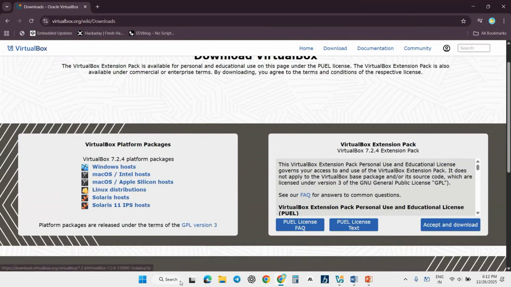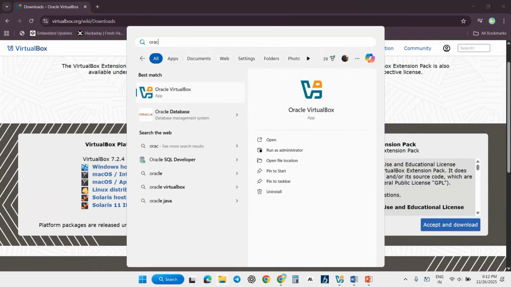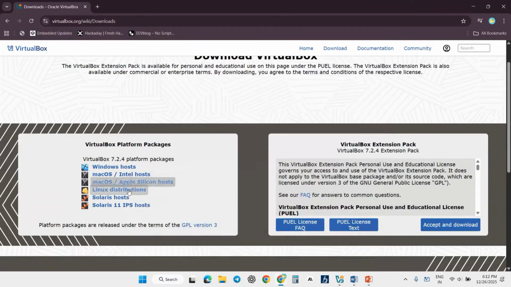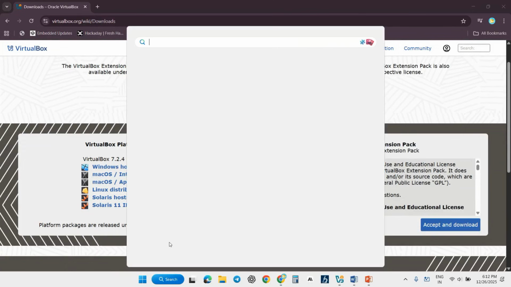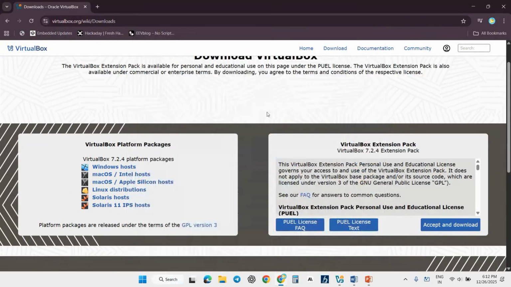After you download this one, you just simply type Oracle VirtualBox. So this is the exact app. After you click enter, this is going to be downloaded. Once it's downloaded, you just simply click next, and it's going to be installed. The VirtualBox is going to be installed.